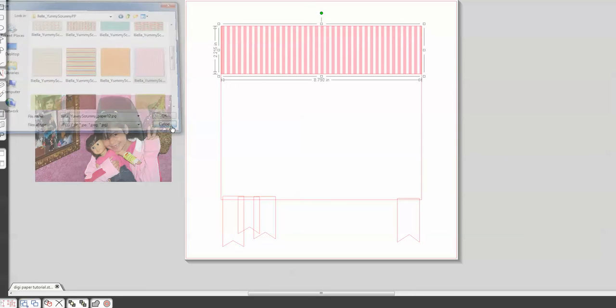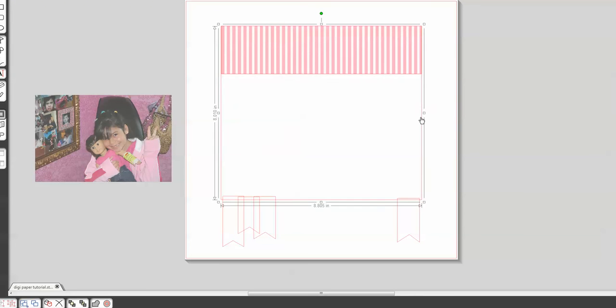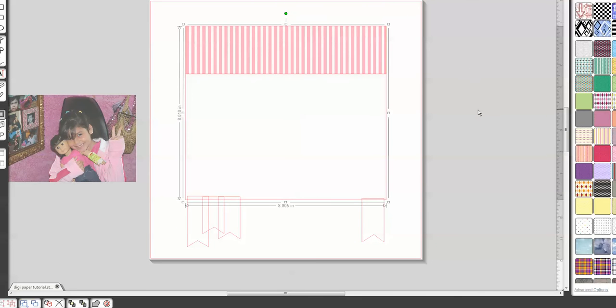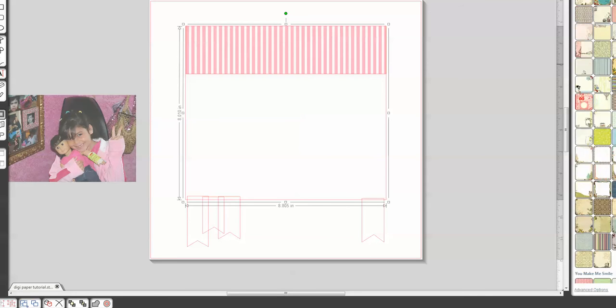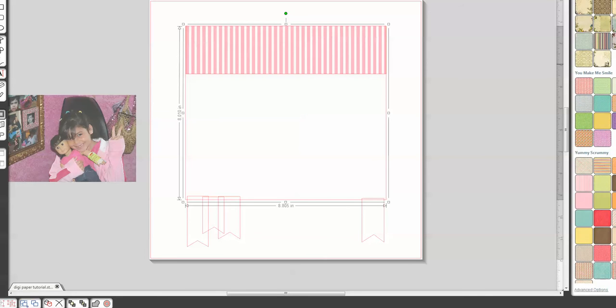It's that simple. Now for those of you who have Silhouette Studio Designer Edition, we're going to use the fill pattern. I've already imported all of my fill paper into my software, and I have a tutorial on that as well, and I'll post a link to that. We're going to scroll down to the bottom because that's where the paper that I'm going to use is. And I'm going to go ahead and choose my fill pattern.